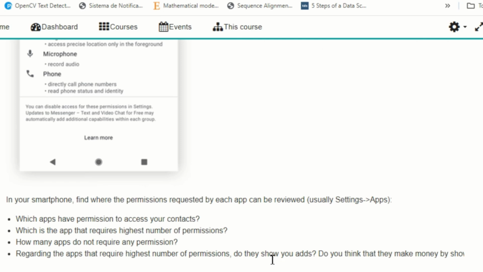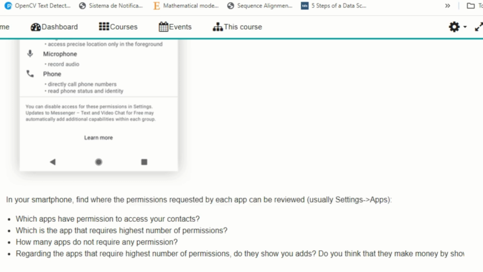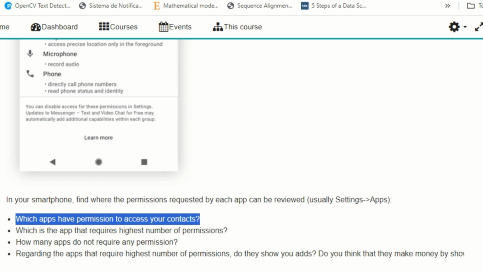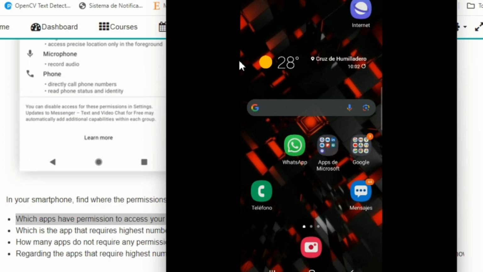So this part of the practice is to work in our smartphone. You have to find where the permission requested by each application can be reviewed, usually in settings, apps. So the first thing that we are asked for is which apps have permission to access our contacts. In order to see this, we can go to our mobile phone.